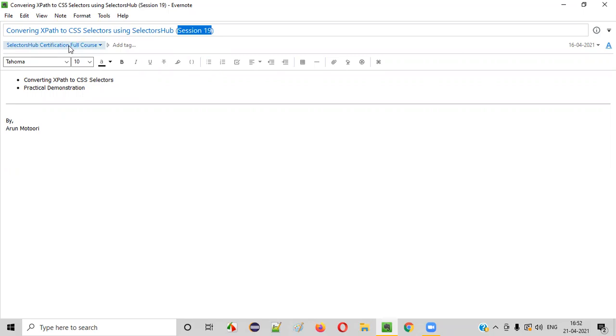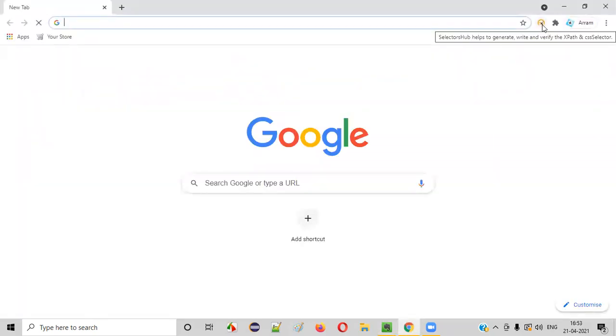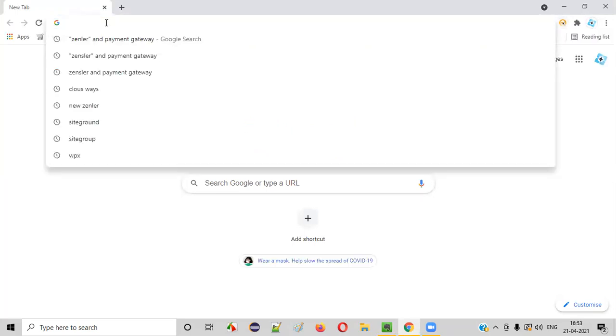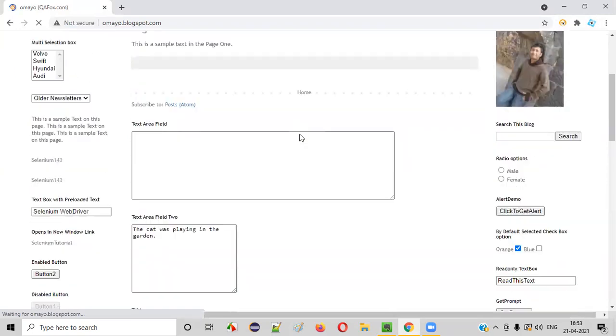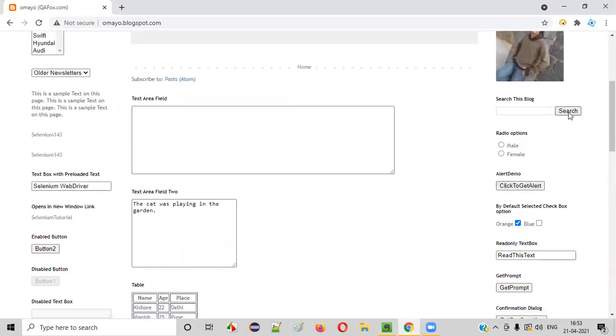In this session, I'm going to practically show you how to use SelectorsHub for converting the XPath to CSS selectors. So let's get started. First of all, let's launch the Chrome browser where SelectorsHub is already installed. Now let's browse the sample application URL, that is omayo.blogspot.com. Firstly, I'll create an XPath for this search button.